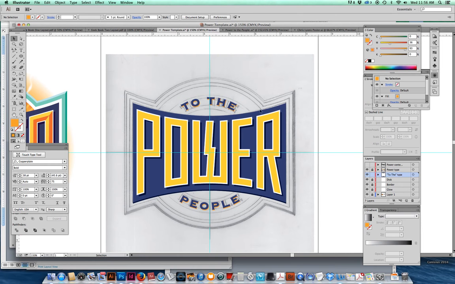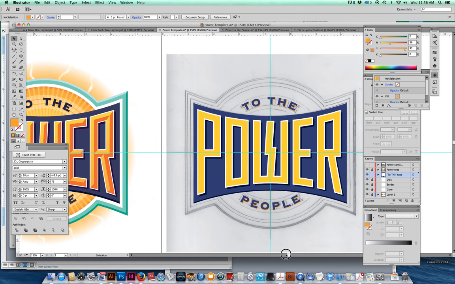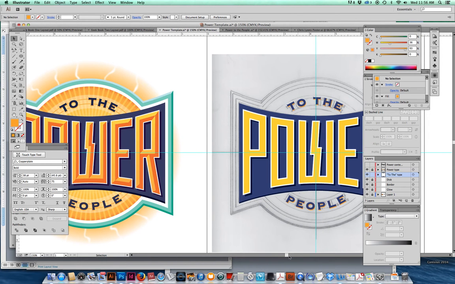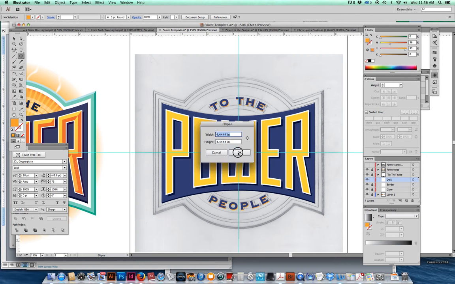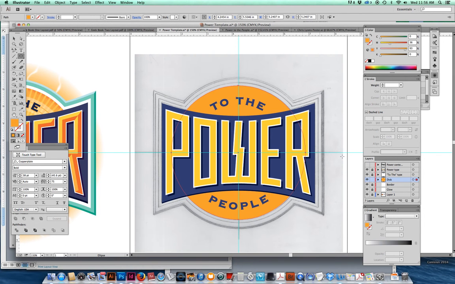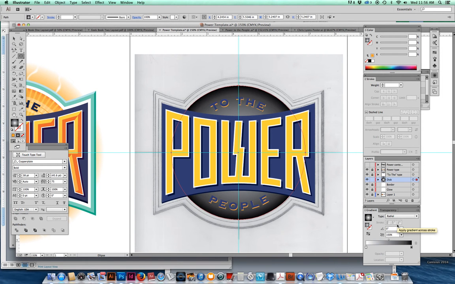Okay, our next step is to create this gold burst shape that sits behind the words "to the people." So we'll move on to a new layer below, and we'll start with a circle drawn from the center. And we want a gradient fill, a radial gradient fill, so we'll pull down from linear to radial.